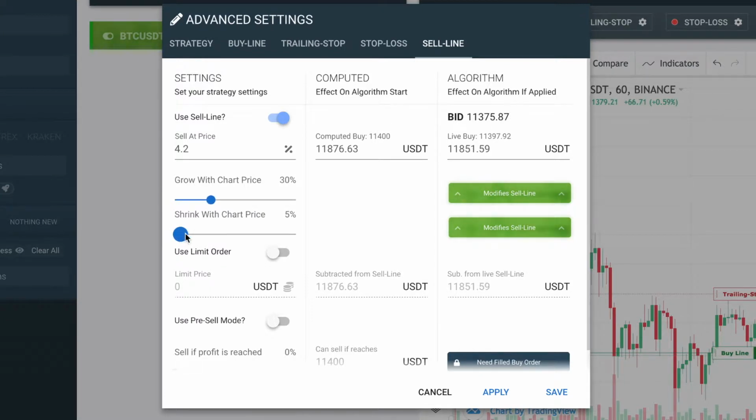We will have an advanced tutorial on this soon. Here again we set a limit order, so it is more likely that our automated trade will be picked up. Then we hit save.